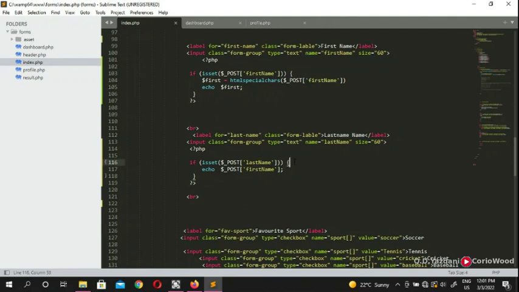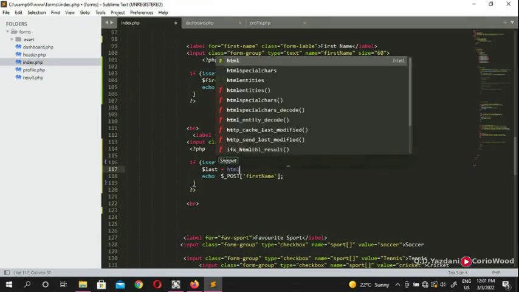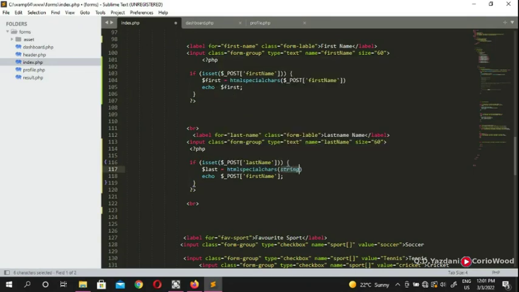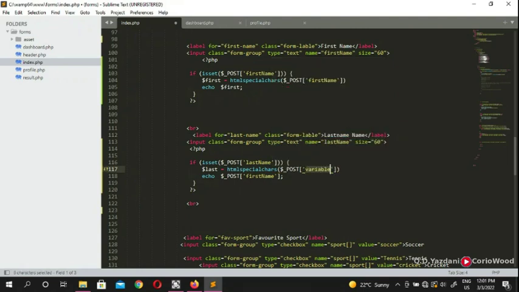So we're going to do the last name: we put a last, and we put htmlspecialchars, and we do the $_POST, and it's going to be last name. Now we're going to echo the last.